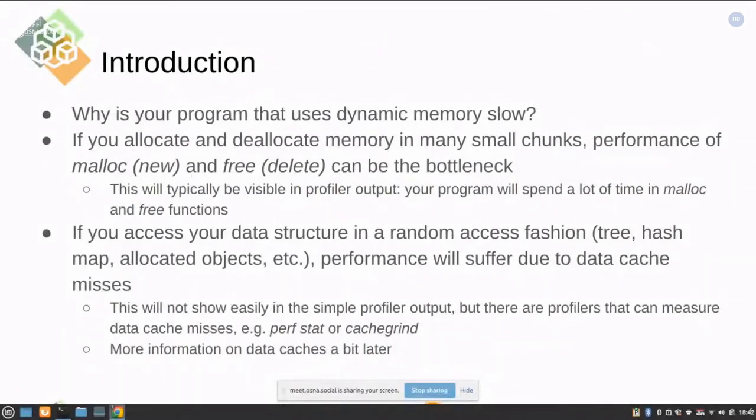But malloc and free are not the only things that can cause working with dynamic memory to be slow. If you're accessing your data structure in a random access fashion, so again, tree, cache, map, allocated objects and so on, performance will suffer due to data cache misses. I don't expect that you know what data cache is, and I'll explain it a bit later. But just for the record, there is something called data cache misses, and if you're not accessing your memory correctly, it will slow down your program.